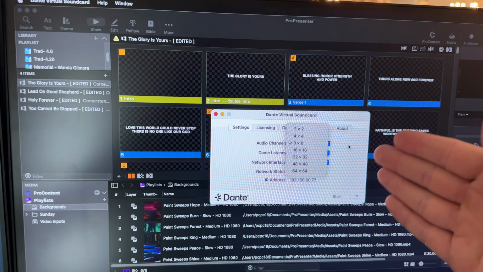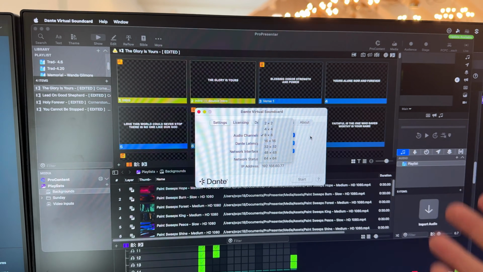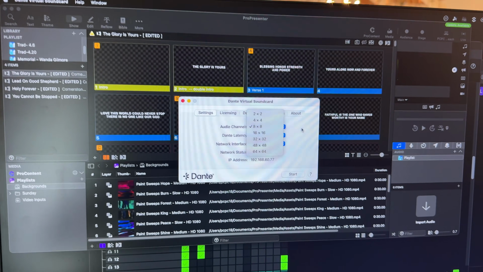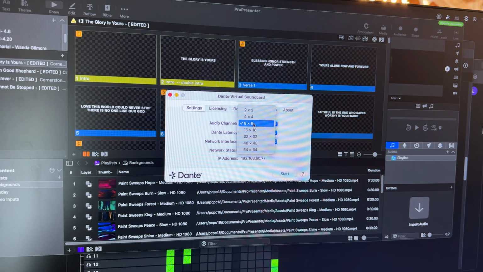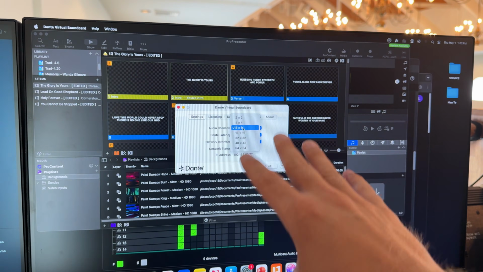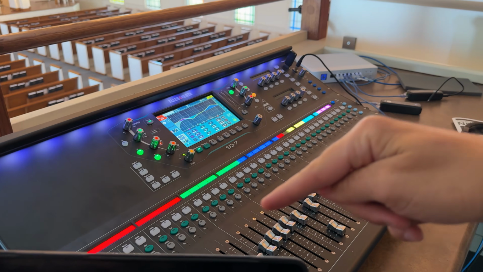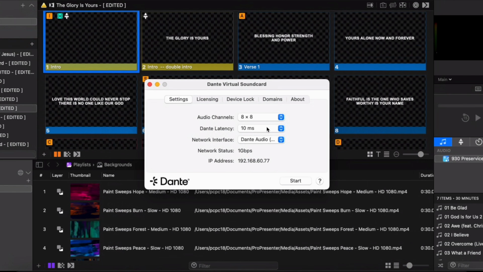But what about computers? Here we have a Mac Mini that runs our computer graphics for our visuals here at this church, and it often needs to send audio to the sound system. And here we are running Dante Virtual Soundcard. So it's just like the sound card I showed you on the back of the console here, but it's virtual, which means it's all software based.